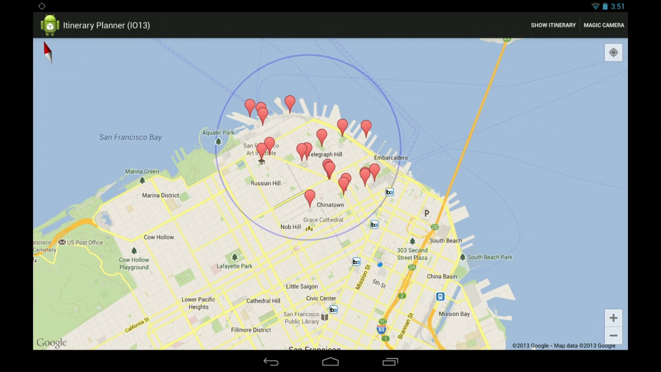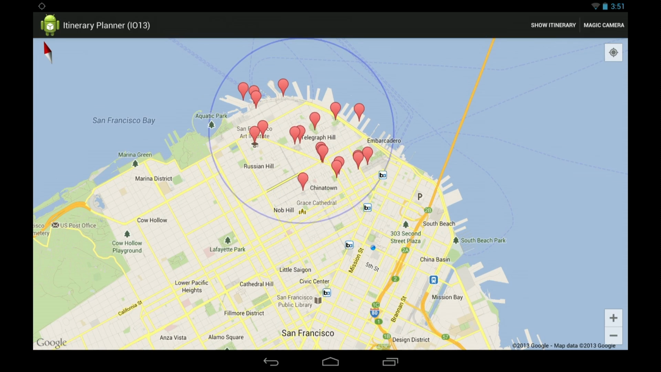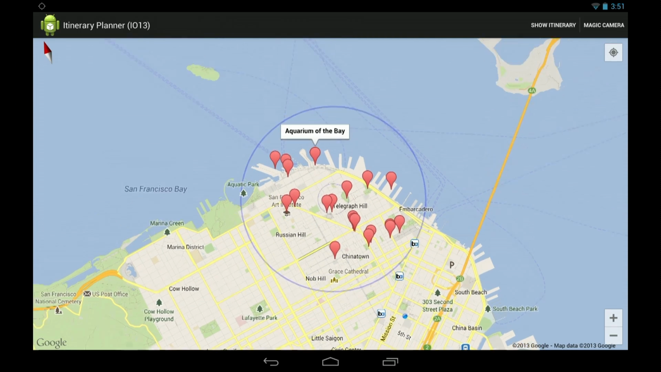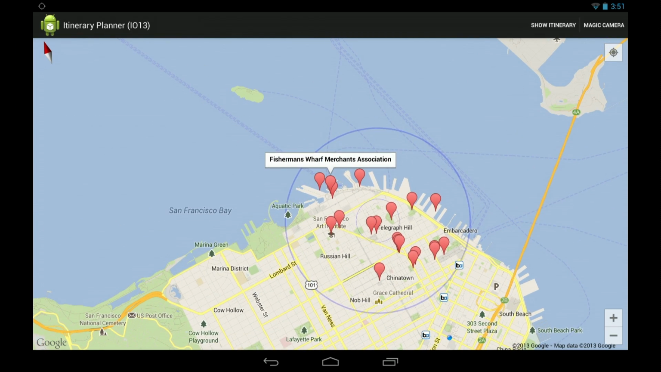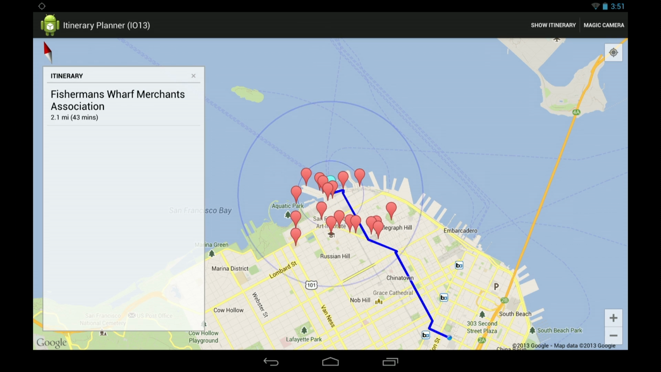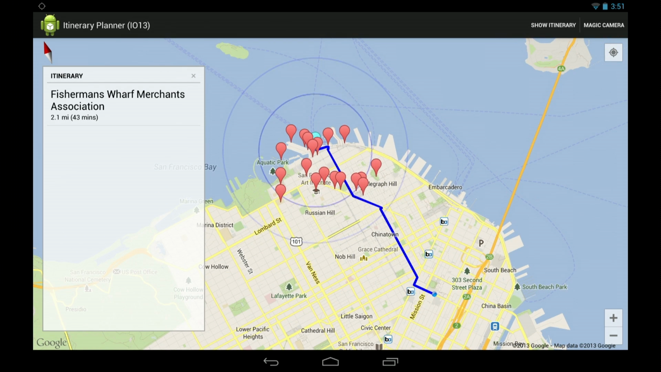So why don't we pick a place that we might want to add to our itinerary? Okay, so I'm a big fan of the marina. So let's go over to Fisherman's Wharf. You can see here that we've painted a line from our location, which was provided through the location API, to the location that I've just pressed.